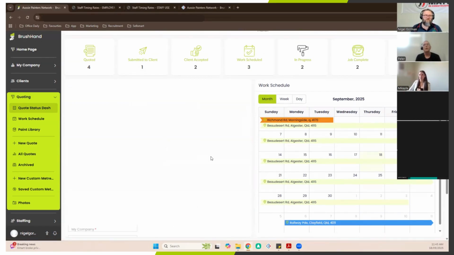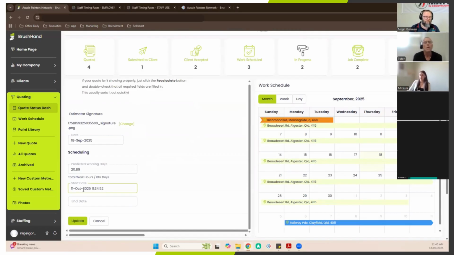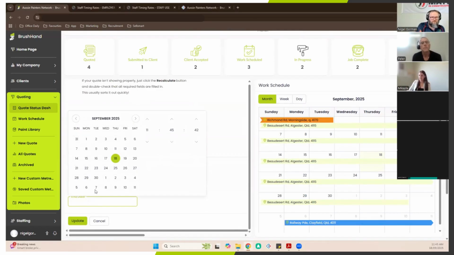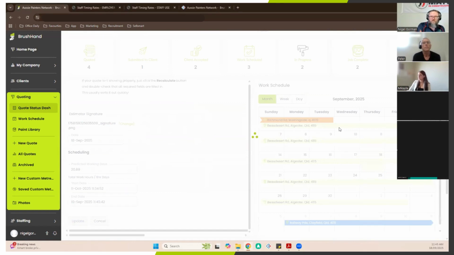I'm just going to edit the quote from this panel, so it won't take you out of the whole screen, which is quite handy. If we scroll down to the bottom, we've got our start date for the 11th of October, predicted 20 working days. So we'll pop it in as a finish date for September, and we'll update that. It's backwards, but yeah. Oh, whoopsie.